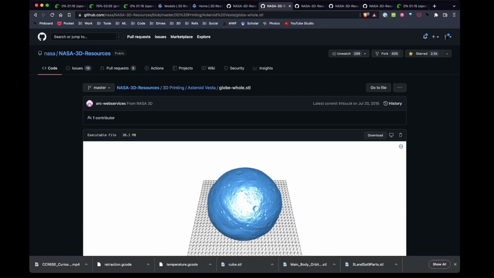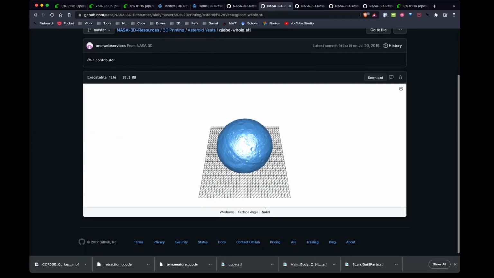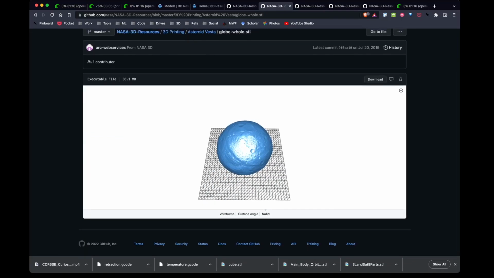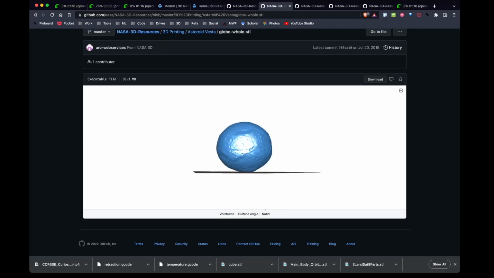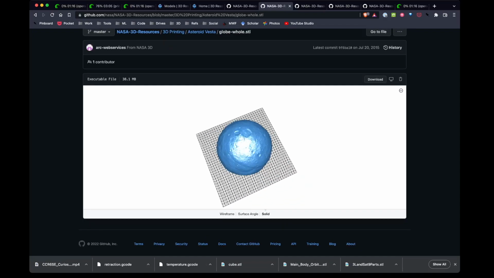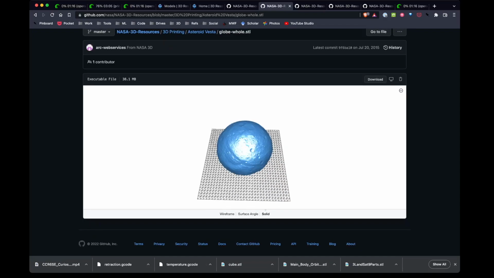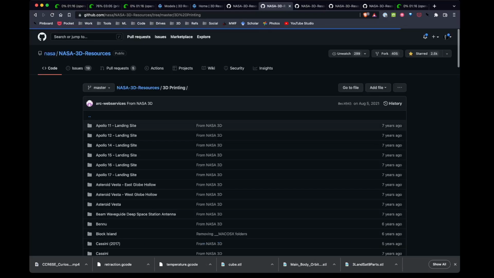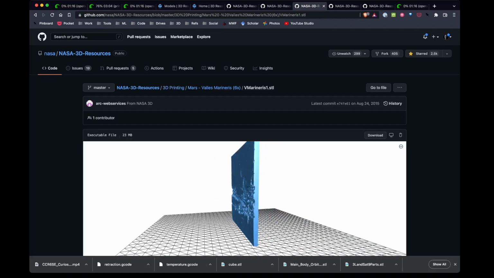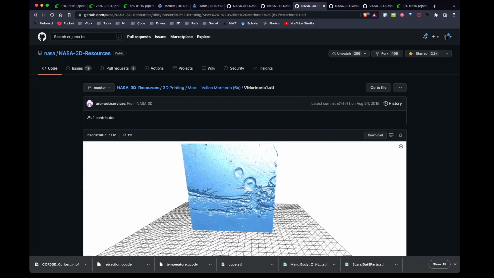Here's a 3D model of the asteroid Vesta. They have the whole of the asteroid, but then if I look, I can also print each of the globes of the asteroid and then I guess glue them together. So that's pretty neat. Some of the other things they have are some terrain features.